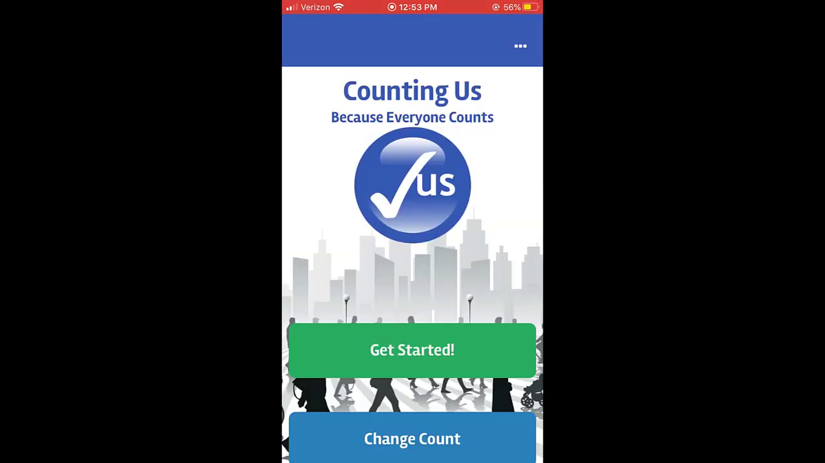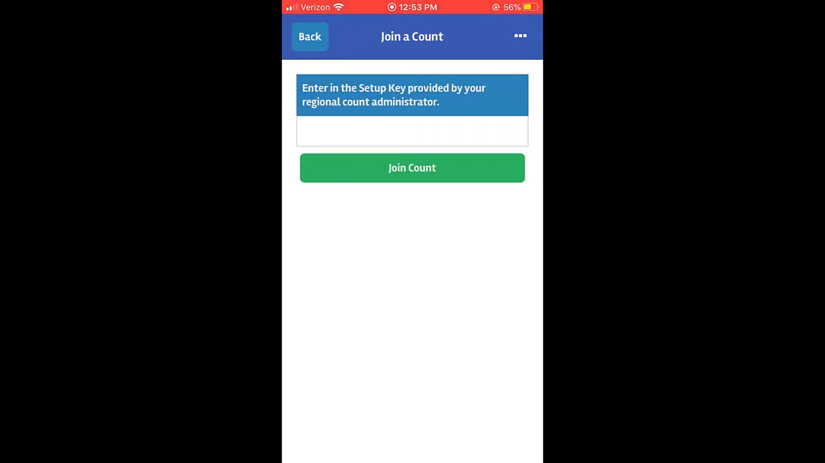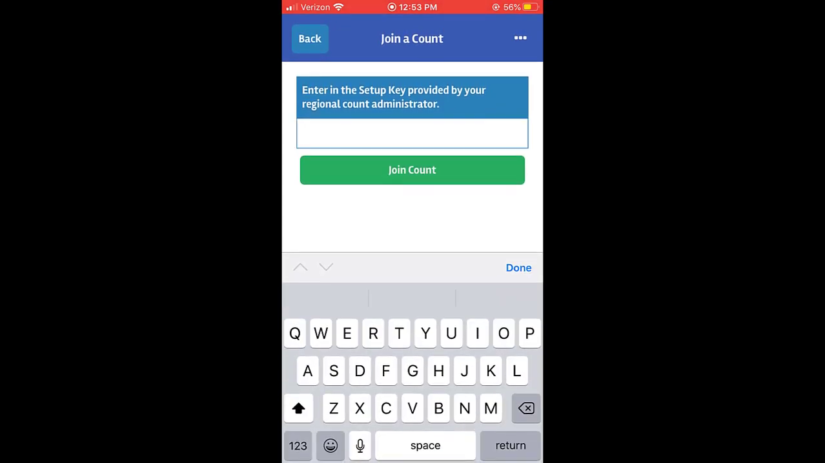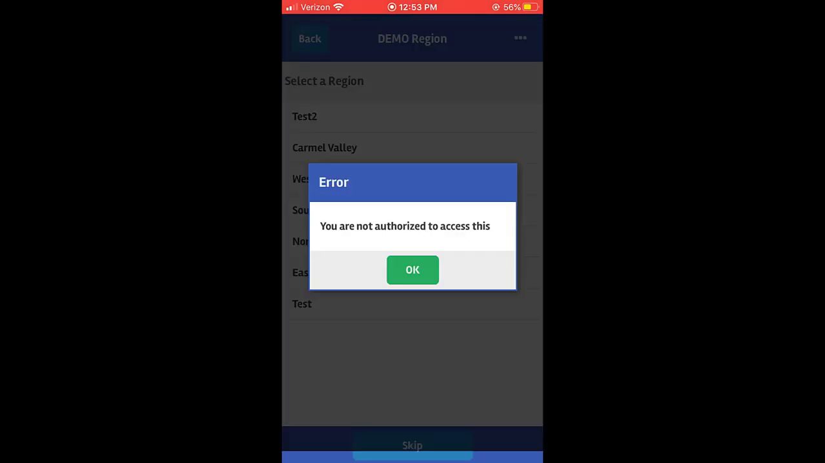Now there is an option to change count. If you click on the button to join new count, you may have to do this on the night of the count. In this box you're going to type the administrative code that has been given. We call that a key. The key so that you can enter test surveys is going to be demo. Demo in all caps, DEMO. We will give the live key the night of the point in time count just before deployment.